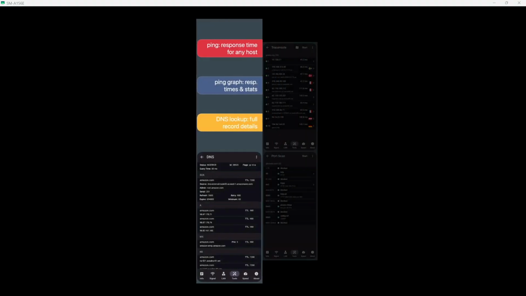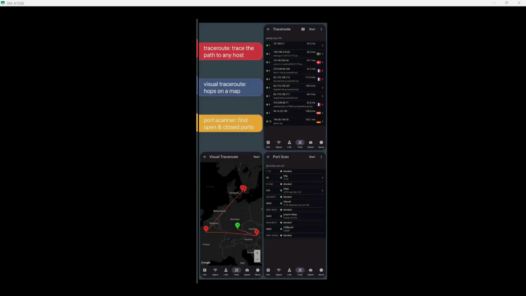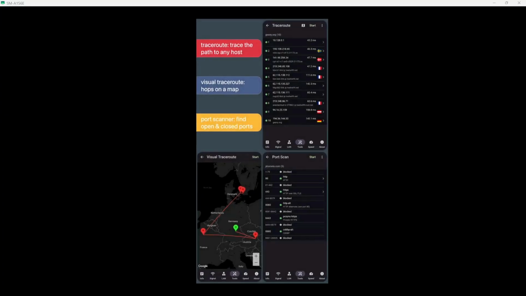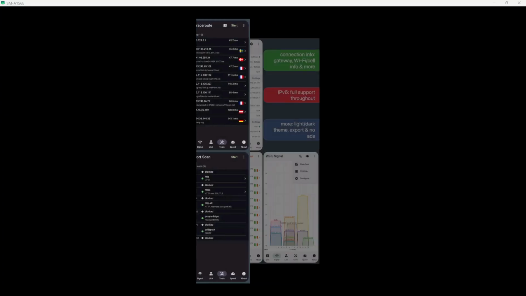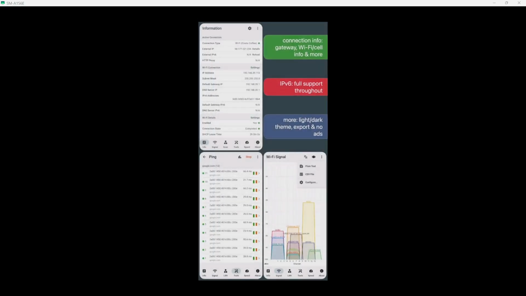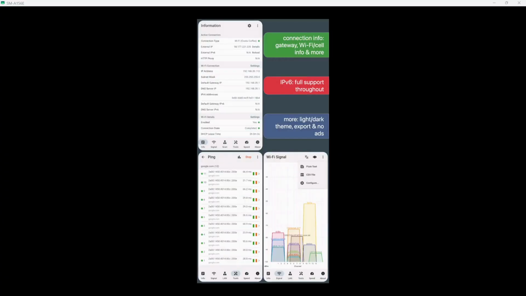The official Network Analyzer Pro app is available on Google Play and has over 100,000 downloads. This high number of downloads indicates that many users trust and rely on this app for their network analysis needs. You are now equipped to explore your network with confidence.